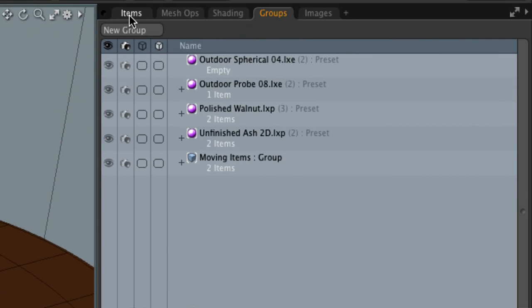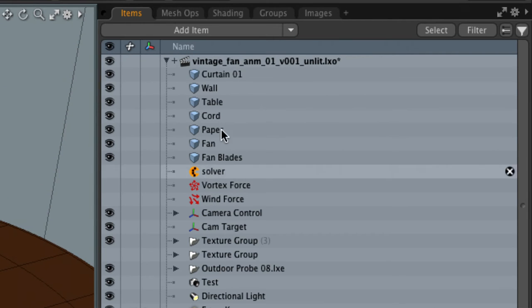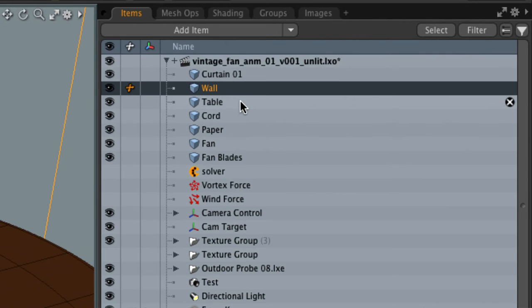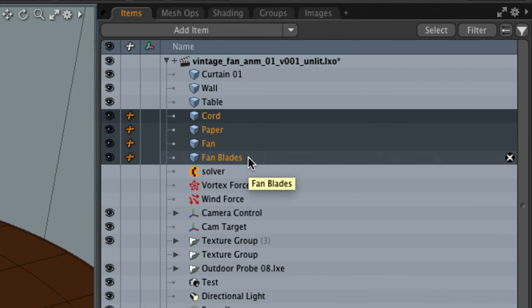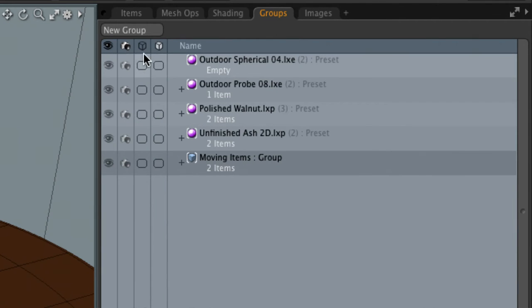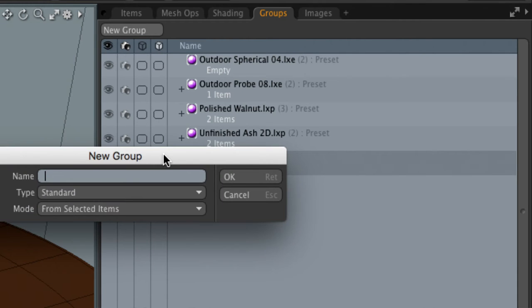All right, so we need to create a group. Now, I need to find all of the items. So cord, paper, fan, and fan blades. Those are the 4 items that construct my fan, okay? We need to select these items in our item list, and then we can create a group from them in the Groups tab. So new group.